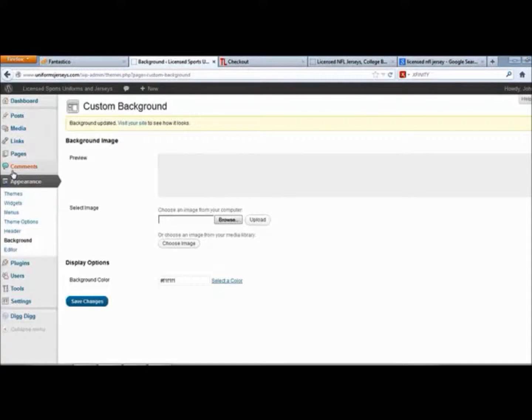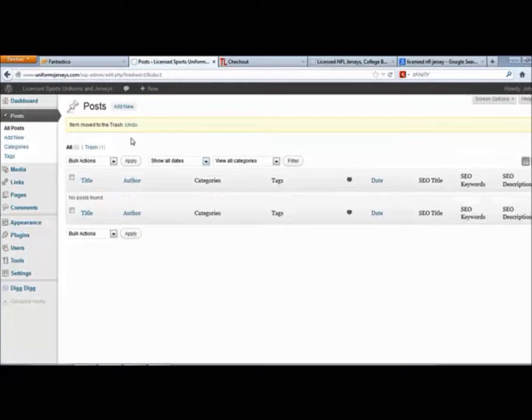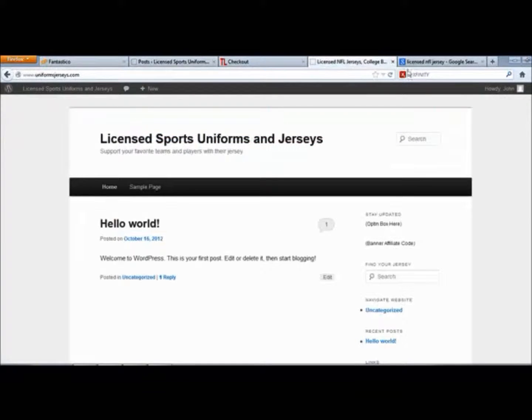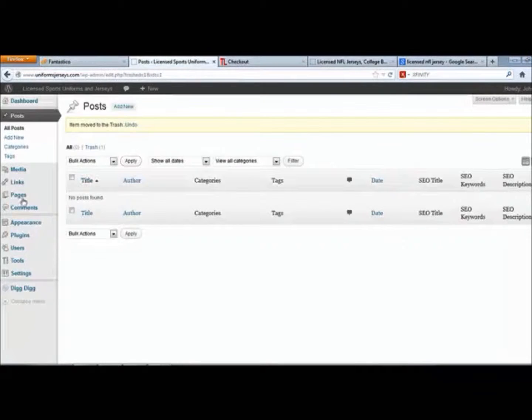It's time to actually start posting content. So the very next step that you want to do is go into where it says all post. What we need to do is actually remove this hello world post because it doesn't make sense here. You don't need it right now. So you're just going to click on trash, and that's going to delete that post. So now when you go back to your website and you refresh it, there's not going to be any post because hello world is not a valid post.